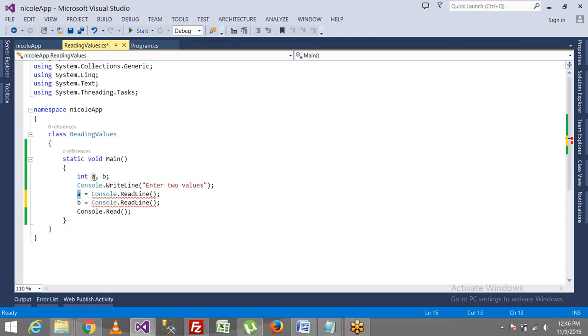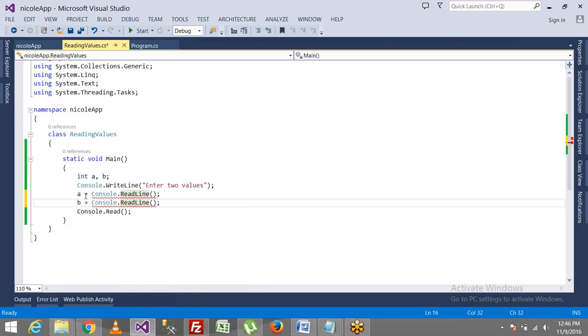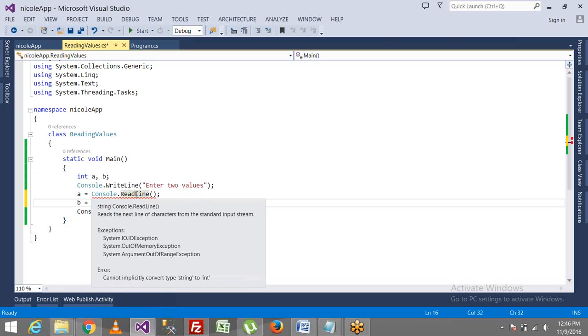So here, what is the type of A? Integer. Yeah, but you are placing the string value into the integer. It is not possible. Understood? So in this case, what we need to do, it will give you the string format. That string we need to convert into the integer format. Got my point?